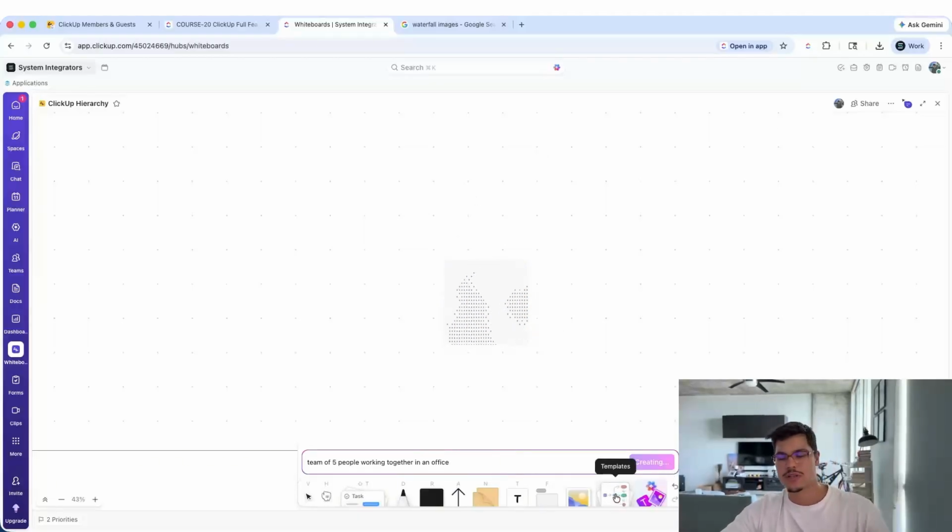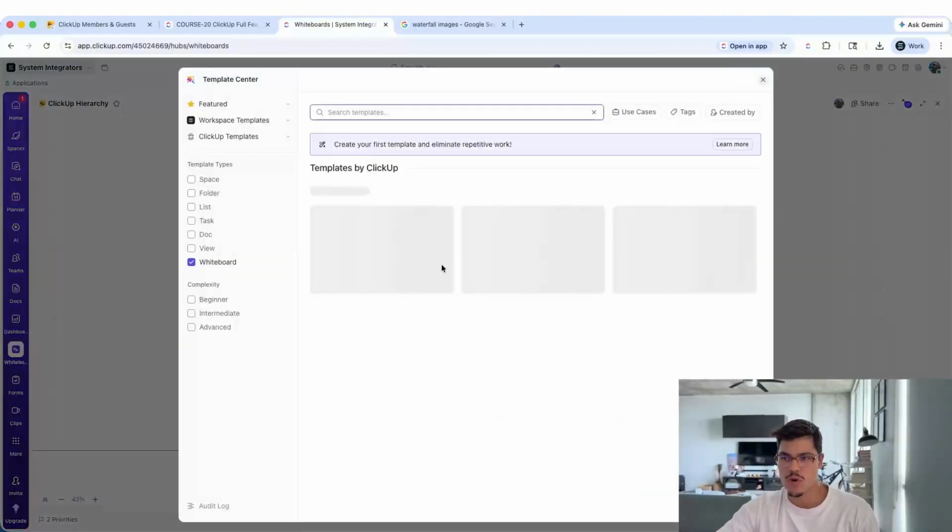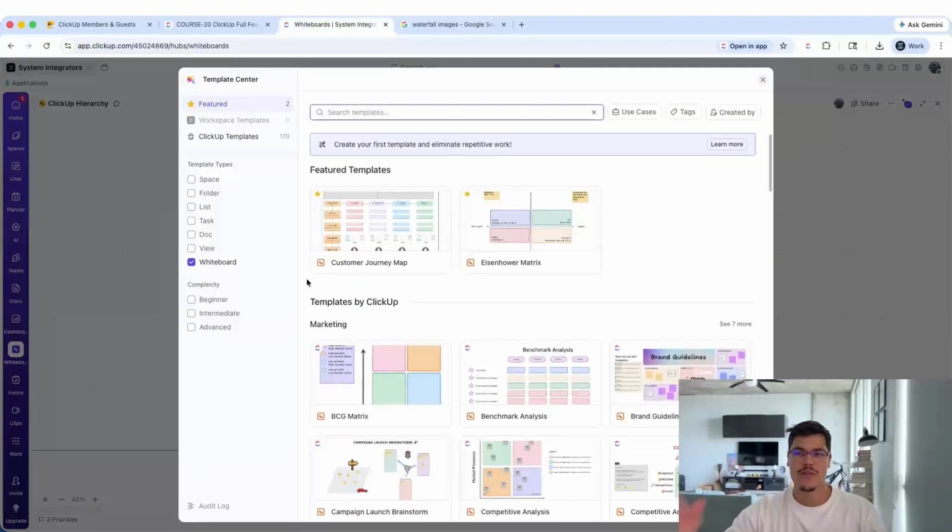There are also templates that you can use in the whiteboard. So if you click on that, if you remember, this is the template manager that we've already seen multiple times. We reviewed the templates for spaces, folders, lists, tasks. Also reviewed it for documents and views. So again, those things are also applying to the whiteboards here.